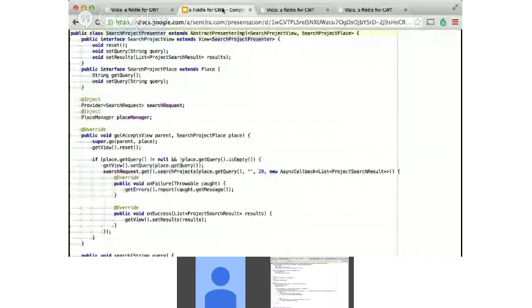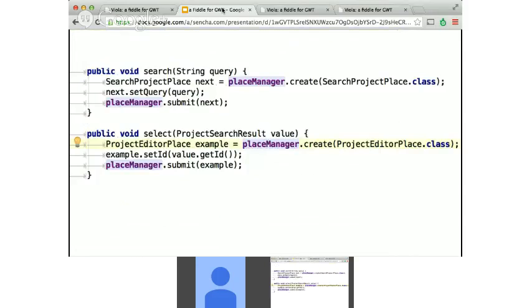Take the place, make a request to the server, say, go ahead, search all the projects, here's the query, and when you get them back, grab the view, tell it here are the results. And the view does something to make that happen. And then there's two more methods in here.